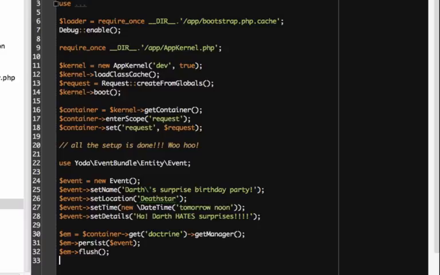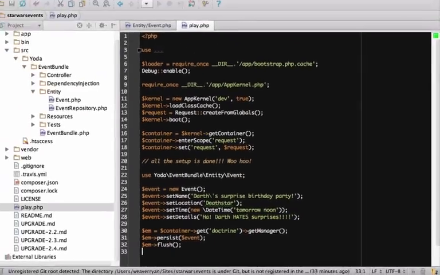The awesome part is that if you need to save a bunch of objects at once, you can persist each of them and call flush once. Doctrine will then pack these operations into as few queries as possible.